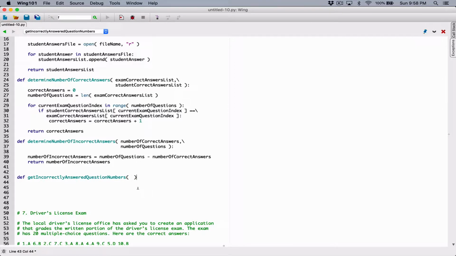Okay. So it's going to be similar to this here. We're going to do something similar. In order to know the question numbers, we again need the exam correct answers list, and also the student correct answers list, in order to compare them and see which ones were answered and which ones weren't. So I'm going to create a parameter list similar to this. We need the exam correct answers. I'm going to call it exam correct answers, just like what we had above.